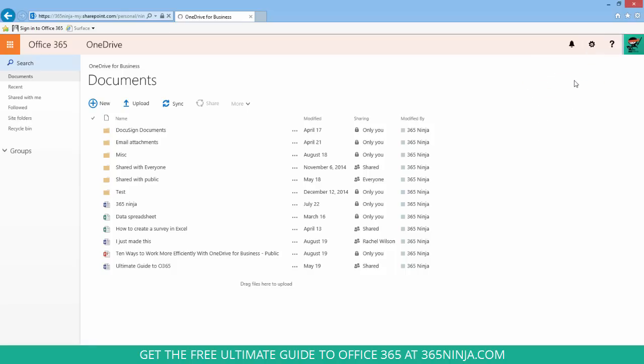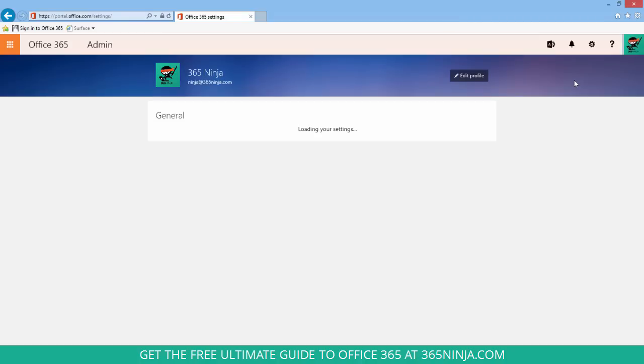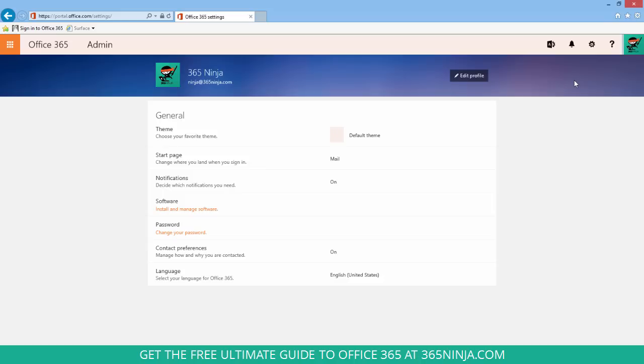And the reason I'm showing you this way first is that there are quite a few settings that you can change from here and profile information that you might want to change at the same time as your photo. So click Edit Profile.